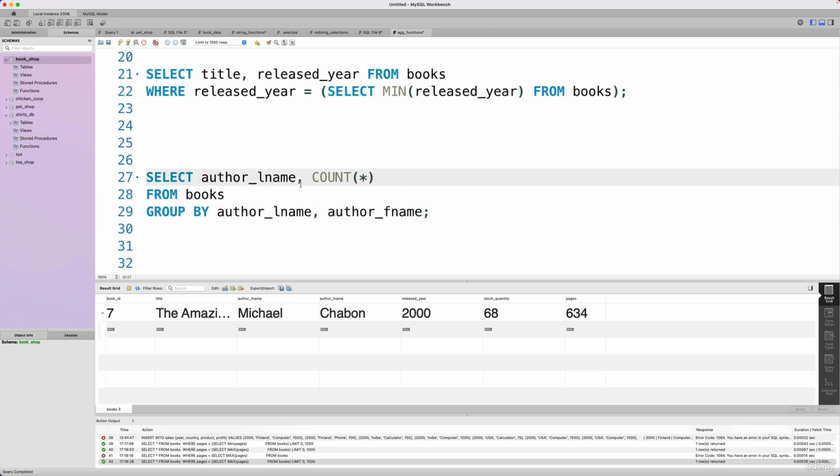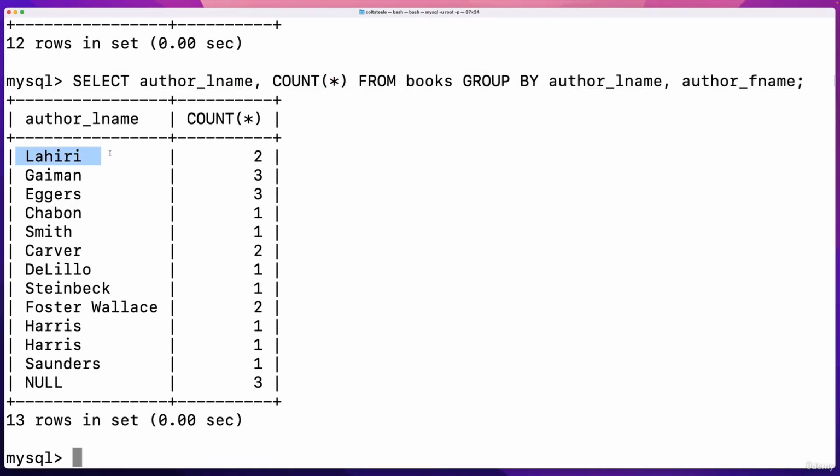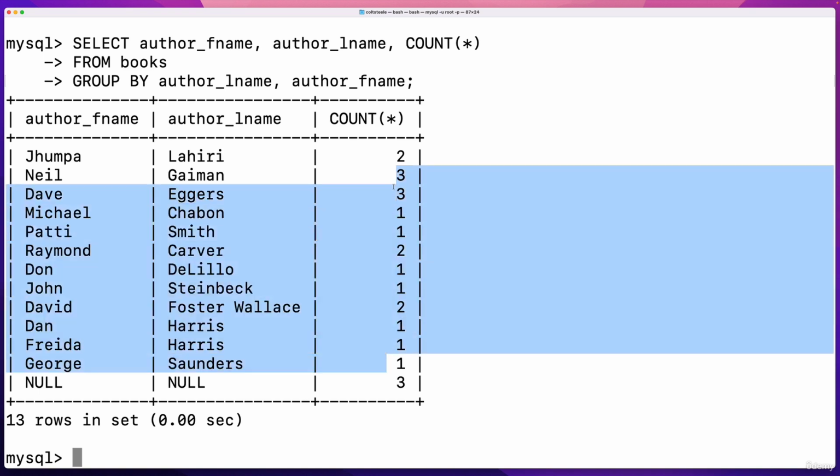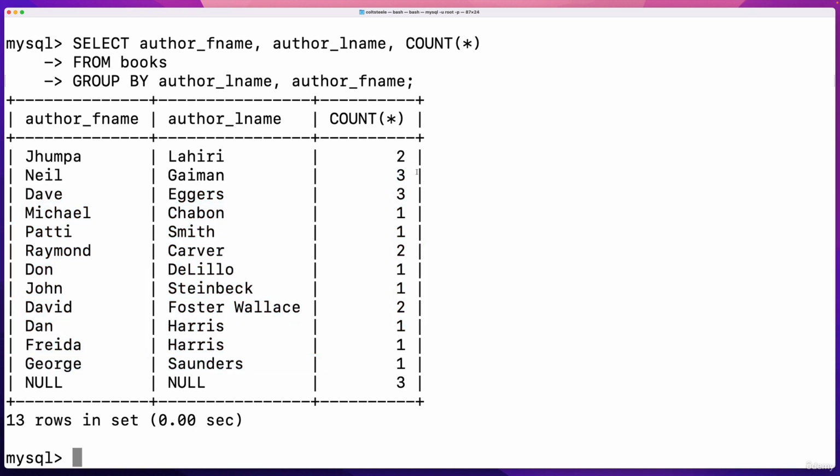I'll reformat it slightly and say that we want the first name, author F name, and then the last name, and then the count for each one of those groups. Now, most of those groups are going to be the same first name and last name, so we won't notice a difference. Like there's only one Jhumpa Lahiri, but in our case, there are two different Harrises, Dan and Frida. So there we go. We get our counts for each one of those groups. Jhumpa Lahiri 2, Neil Gaiman 3, Dave Eggers 3. But once we come down here, we get a different result because there's two different Harrises. So that's important to know that you can do it that way.